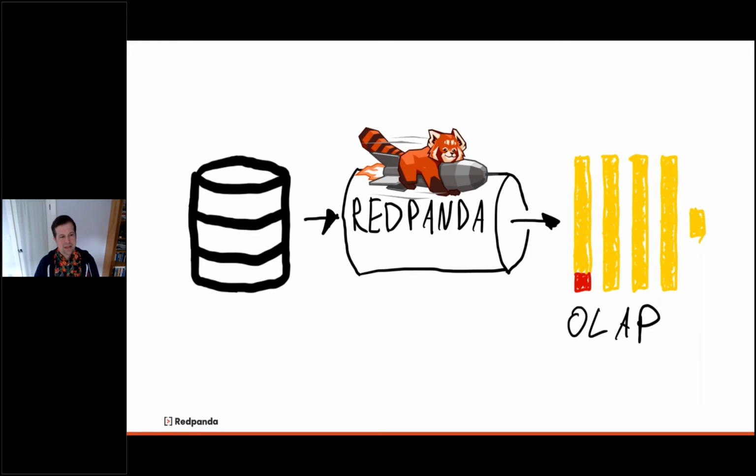So, updates happen within a database, data gets put into Redpanda, or pushed into Redpanda, via a change data capture tool. This might be something like Debezium, or this could be a specific integration that just pushes out directly to the Kafka API. So it allows Redpanda to make use of that.